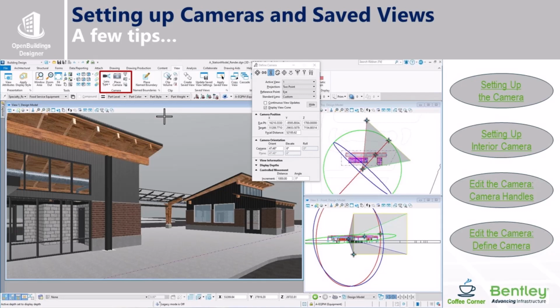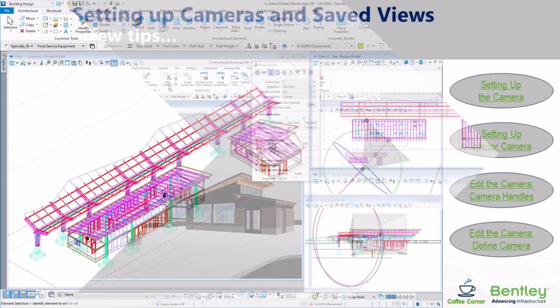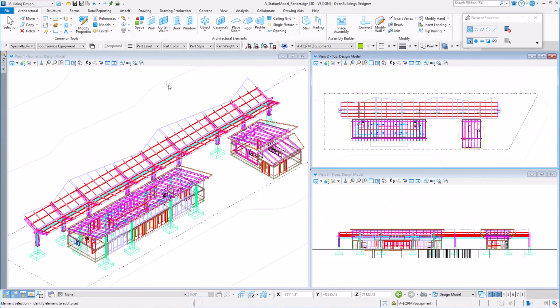Okay, so if you are new to using a camera in OpenBuildings Designer, I do want to recommend that you watch the videos on YouTube that cover all the basics of setting up a camera. What I want to do is give you a few tips on editing the camera position and on creating good views for architectural renderings.